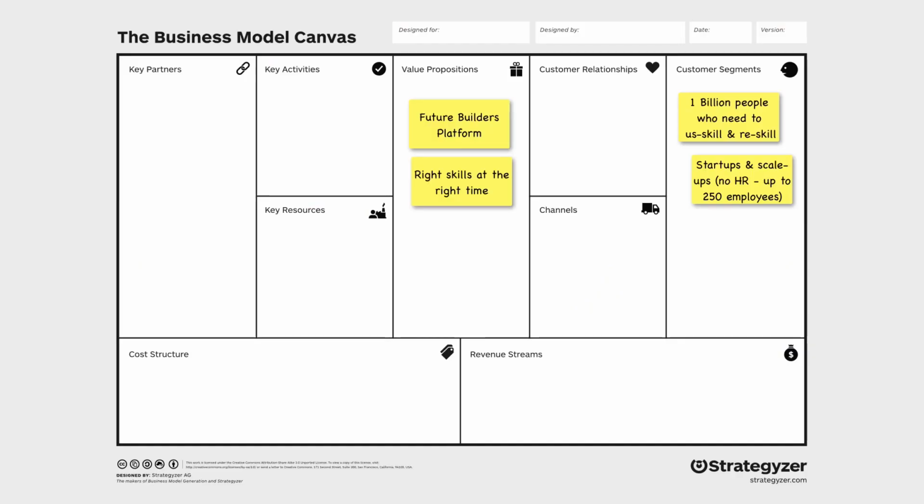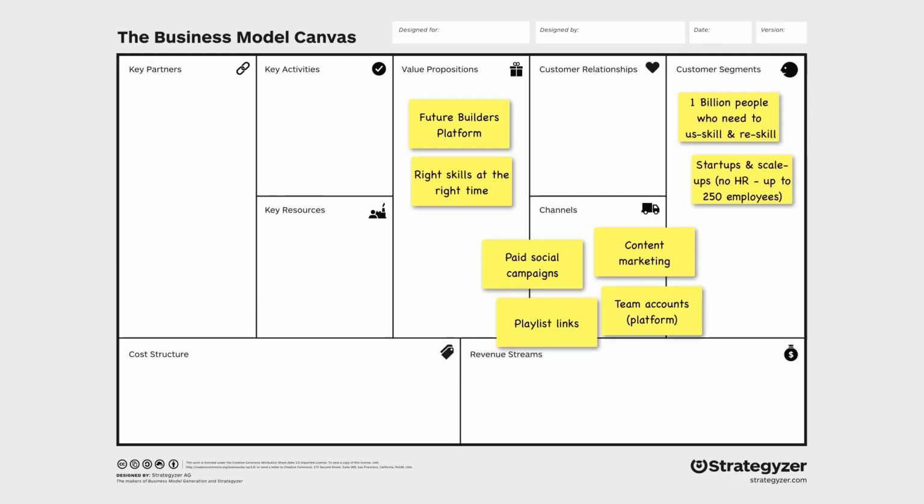And so the key channels are through paid campaigns on social, but also a lot of content marketing through the playlist links, and also you could maybe class this as a channel through the team accounts, where the businesses that buy it then pass it on to the employees, but then they're maybe using it in all areas as well. So we're nearly there.